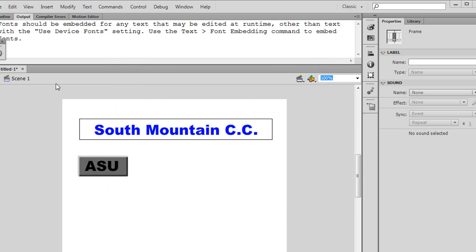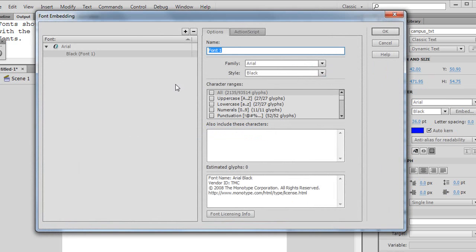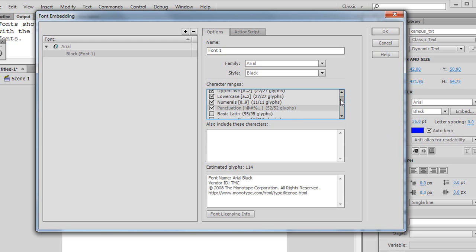So I'm going to come back to my application. I'm going to select the text box and click on Embed. And what I prefer to embed is the uppercase, lowercase, numerals, and punctuation. If you check all, it's going to give you the characters for Japanese, Korean, Chinese, Latin, Cyrillic characters, Arabic, Hebrew, Greek, and so forth. That would just add a lot of extra information to our application that's not needed in this case. So generally I choose uppercase, lowercase, numerals, and punctuation.